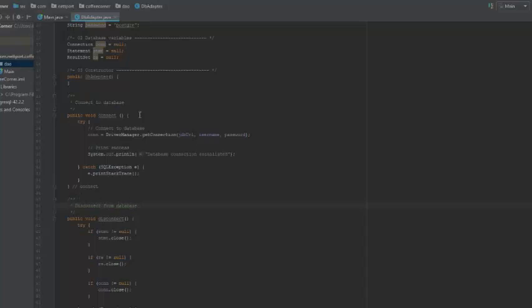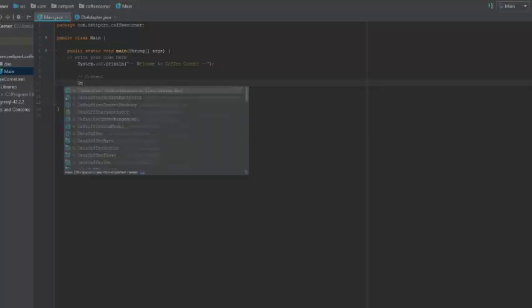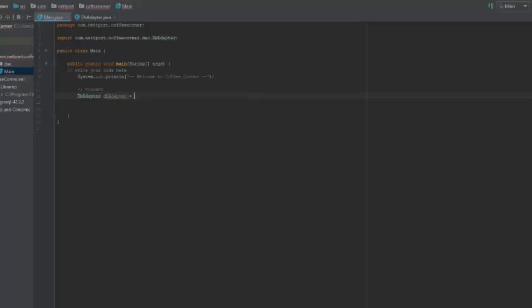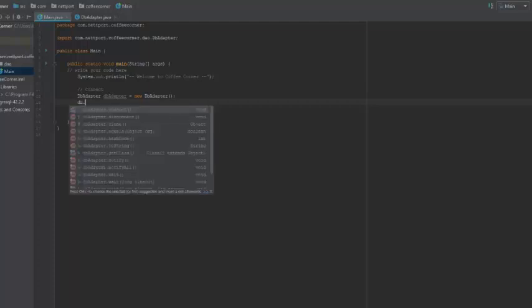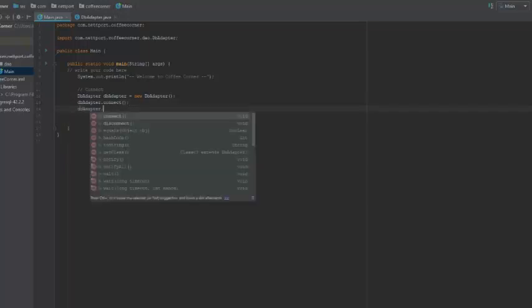So let's try to use this DBAdapter. So go to main, and let's connect to the database. So just write a comment that we're going to connect. So in order to do this, we will create an instance of DBAdapter. So just write DBAdapter equals new DBAdapter. And then we can connect by writing dbAdapter.connect. And then we can disconnect by writing dbAdapter.disconnect.